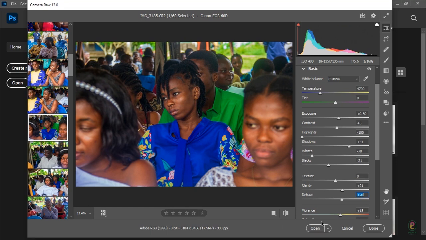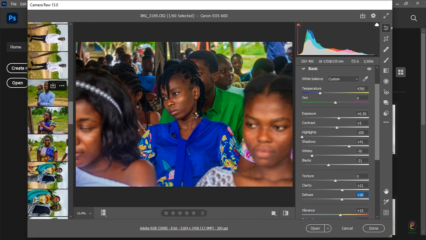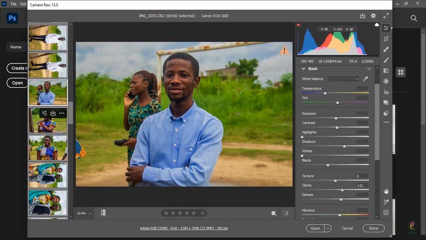So instead of going to open or done or cancel, you want to save it. You can convert and save, but first you have to select all, because you want to save all of them, and to select all you can use the shortcut Ctrl+A. When you hit Ctrl+A, it's going to select all the pictures for you. Ctrl+A, all my pictures have been selected. Here you can see 60 out of 60 pictures selected.